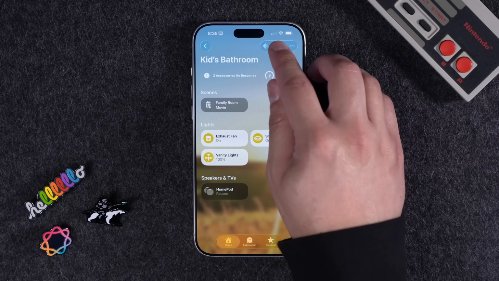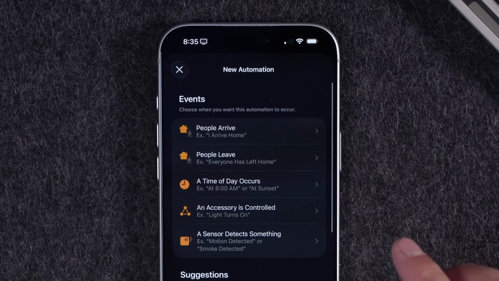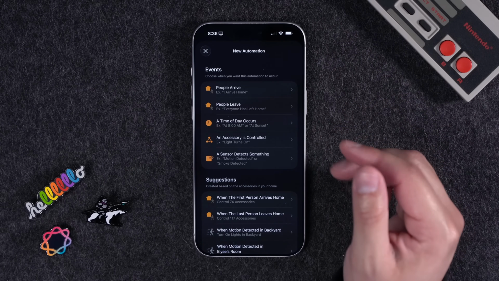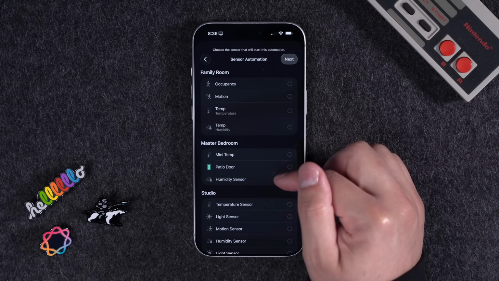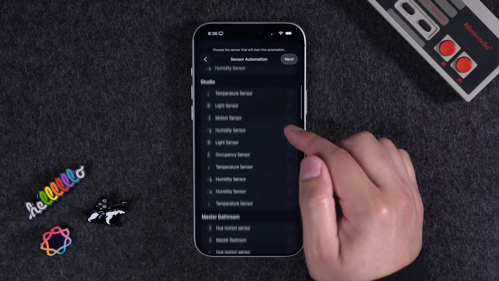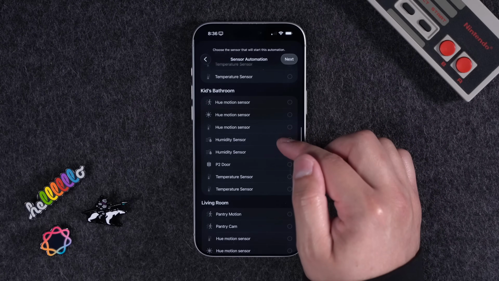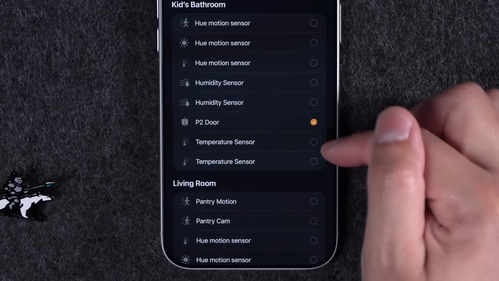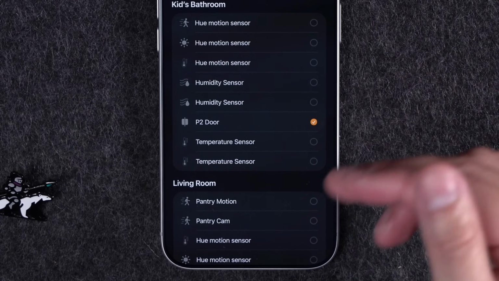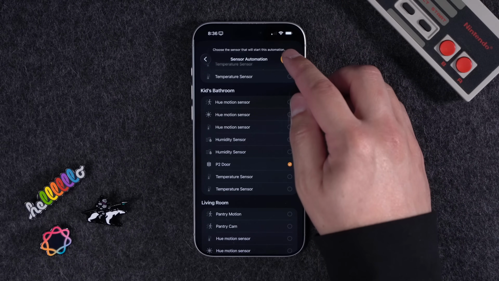So I can tap the plus icon here to create a new automation in the Home app. I'll tap Add Automation. And if you're used to building automations in the Shortcuts app, you'll see we only have a few triggers here. But I'm going to use when a sensor detects something. Now here, you're going to see all the sensors across your house, both temperatures, motion, light, and more. Here in the kids' bathroom, I'm going to use the P2 door sensor. That's that Aqara sensor, and I'll put links to all the devices like the sensors and switches that make these automations possible down in the video description.